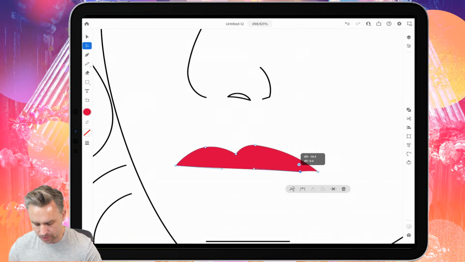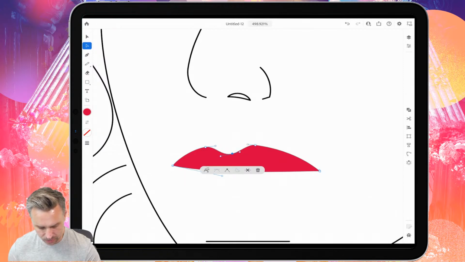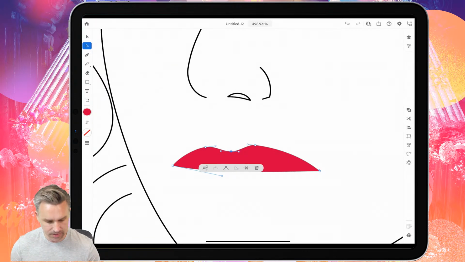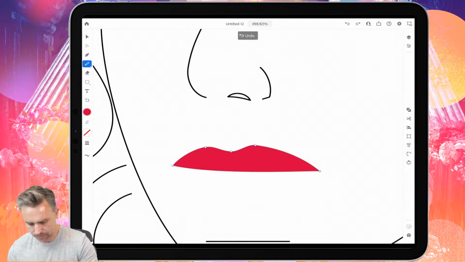Whether I would have done this with the pencil or just started with the pen, I probably would have actually used the pen in this case, because I'd want to get a little bit more exact, right? But let's just make those lips just like that in this case. Okay, I'm going to move on. Let's hurry up and finish this out.